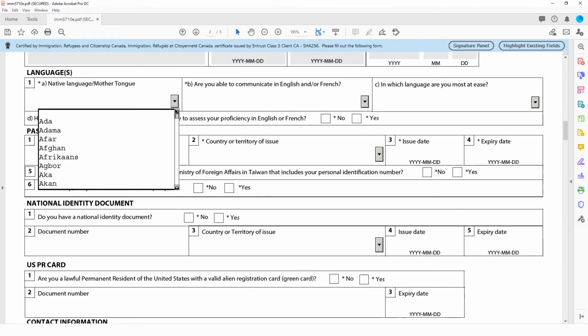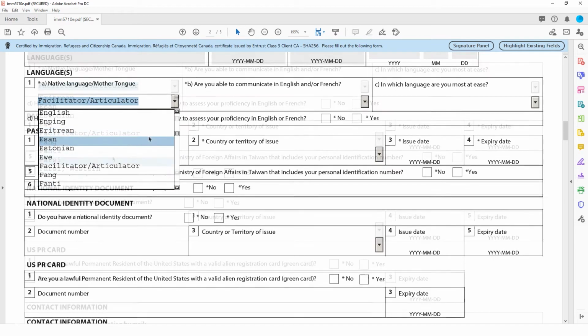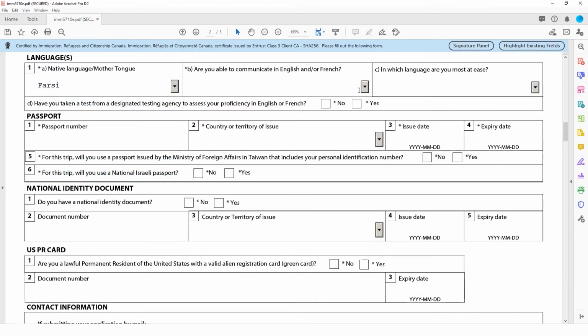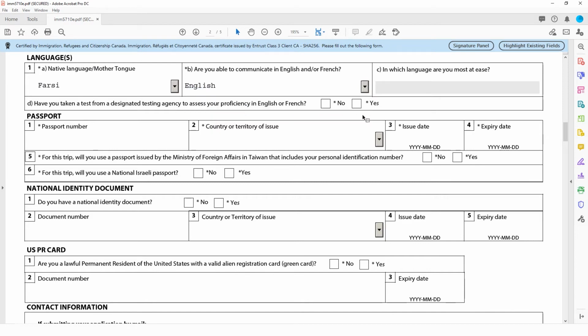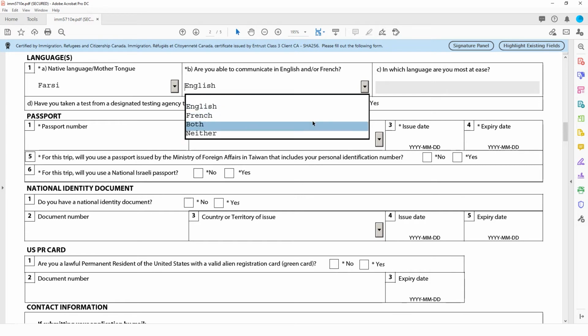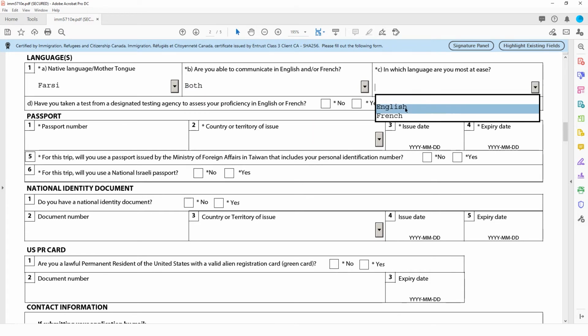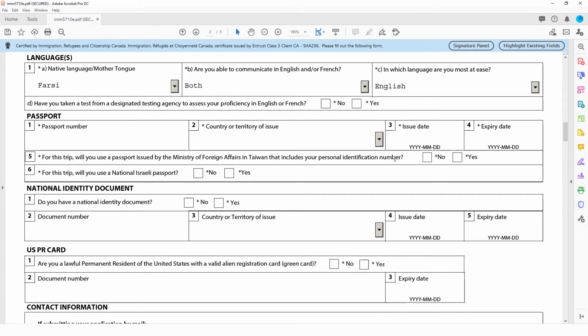Languages. Select your native language from the list. If your native language is not on the list, select Other. Select whether you are able to communicate in English, French, both, or neither. If you can communicate in both English and French, select the language you are more proficient with. Select whether you have taken a test from a designated testing agency such as IELTS.